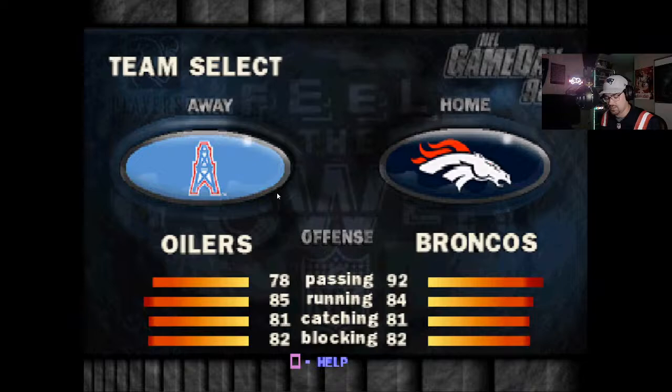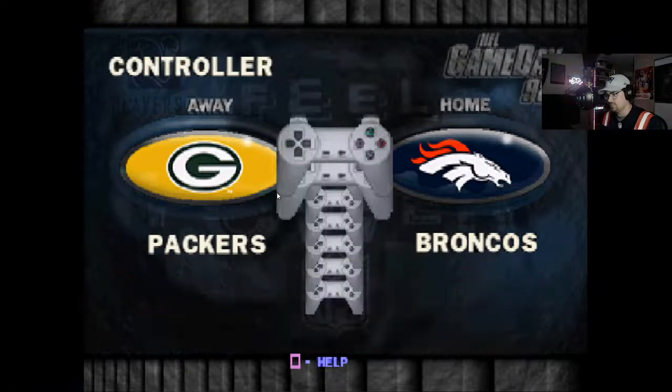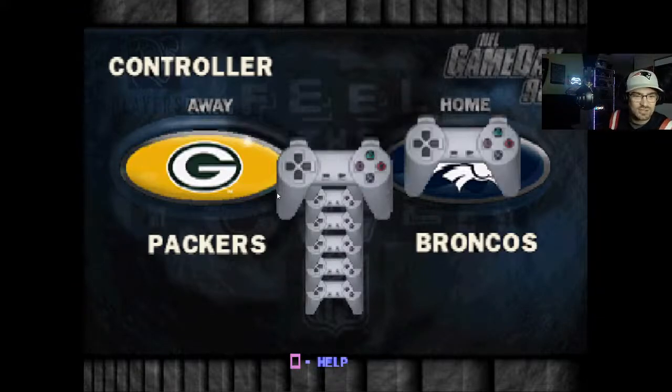pick the Super Bowl matchup here. We're going to press X here. And then, of course, you get this. You can choose which side. And we're going to pick the Super Bowl winners because they won the Super Bowl.